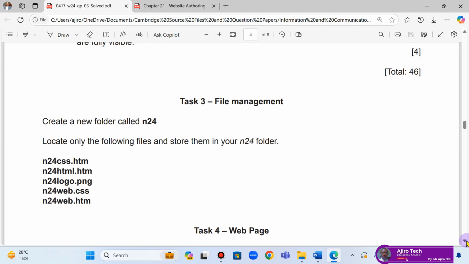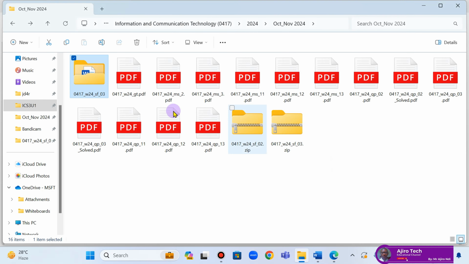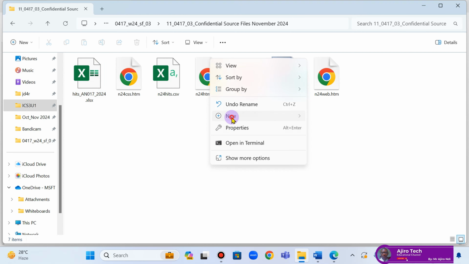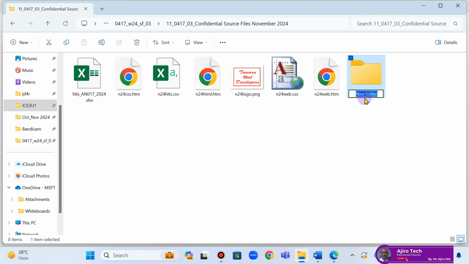Okay, so we're starting with task 3 file management, which is part of the website authoring because we have file management, images, and then we have the web page. So task 3 file management: we have to create a folder called N24. We'll just copy it and I'll come here, open this. So right here, I can create a new folder, and I will paste the name N24.